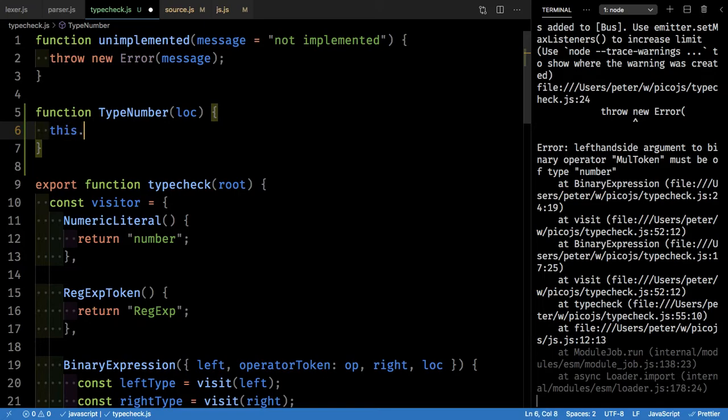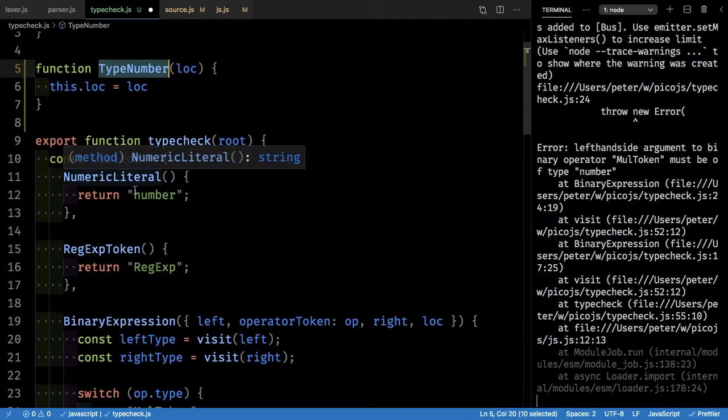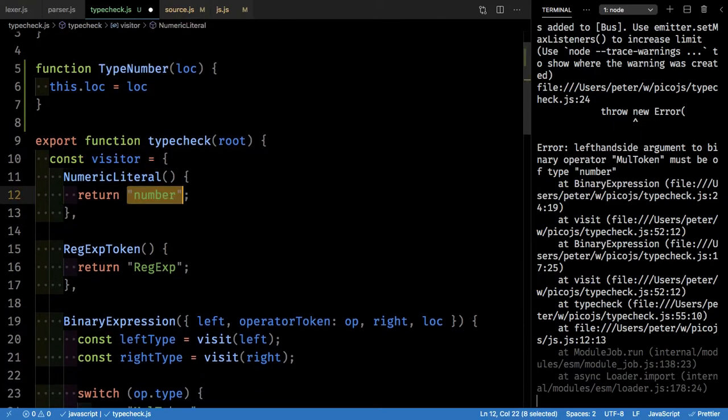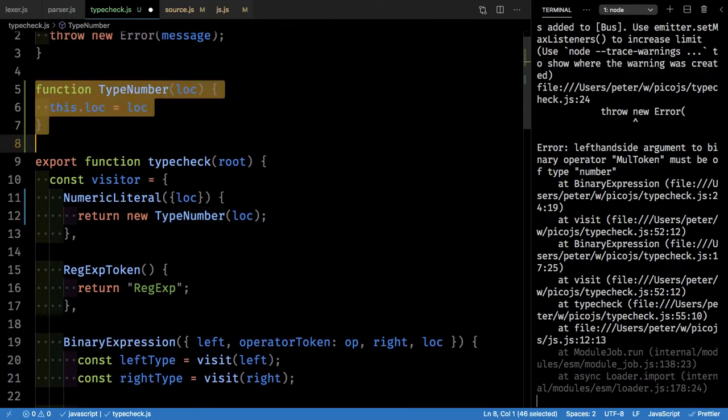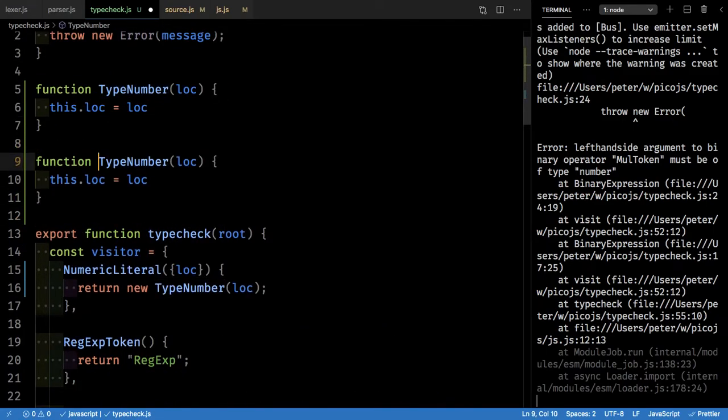Then we have this location equals loc. That should kind of work. And then here we just return new type number, and here we really want to have loc, and we give it loc. Good. Same we should probably do with type regexp. Yeah.